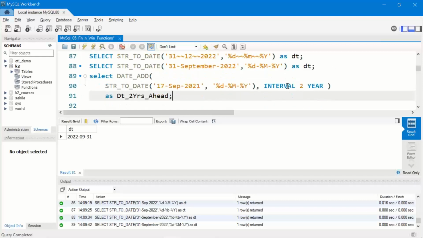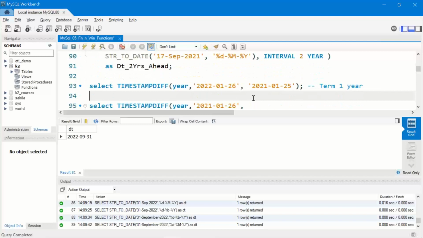We have already seen the interval function. So if there is a date, first we can convert it and then we can add. So these are more practice exercises.